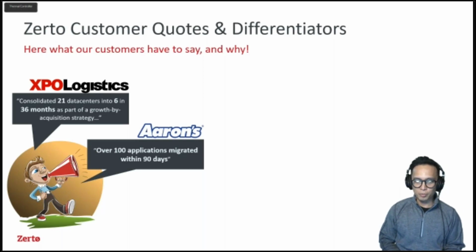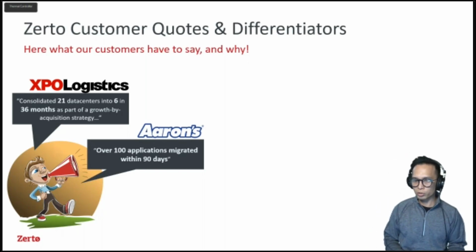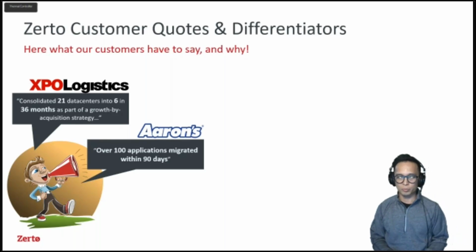Aaron's, in 90 days, they've migrated 100 applications. So this is going to be more of that phased approach, right? They give themselves a timeline and number of applications, and then they space it out so they can do it on their terms when they want to do it, instead of halting the whole business and everybody and having this large concerted event go on that could cause more disruption.